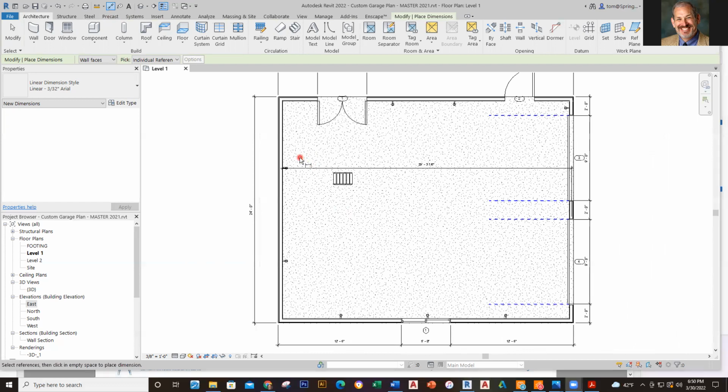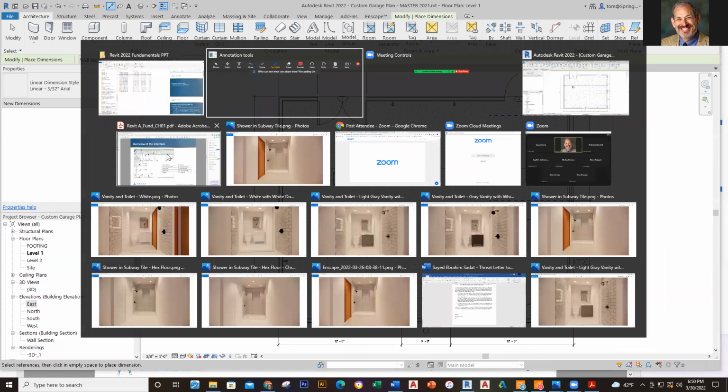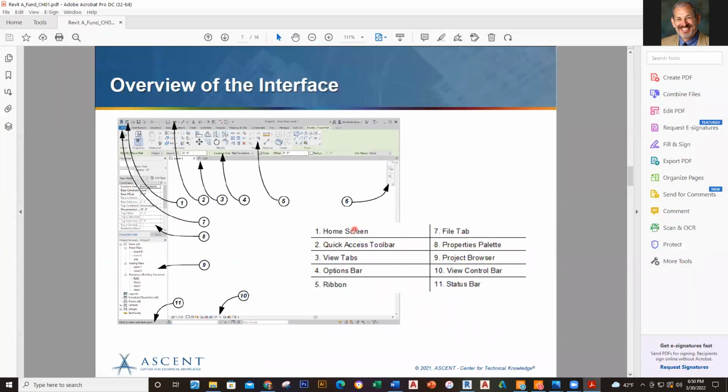Okay, in addition to that, what else do we have? Let's see here. Okay, so over here, we got the home screen, quick access toolbar, the view tabs. There's an options bar, there's a ribbon, file tab. And then we've also got the properties palette and the project browser. The view control, we saw that, and then there's a status bar. So there's a couple of other things we're going to get into as we begin to start commands. So there's all these different elements that are there.